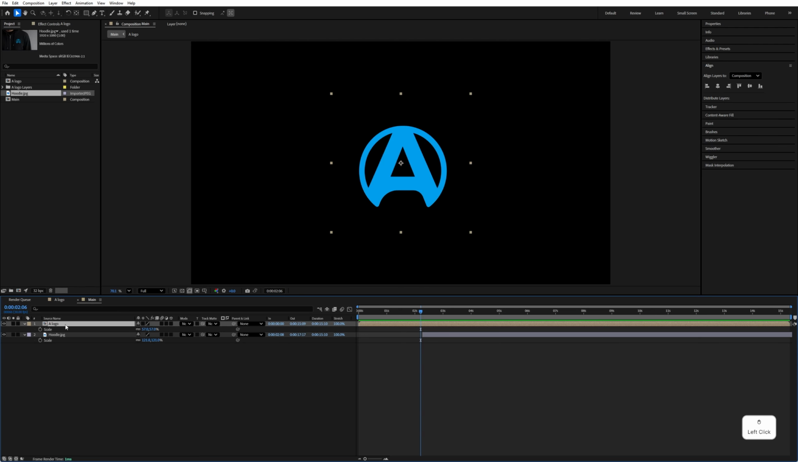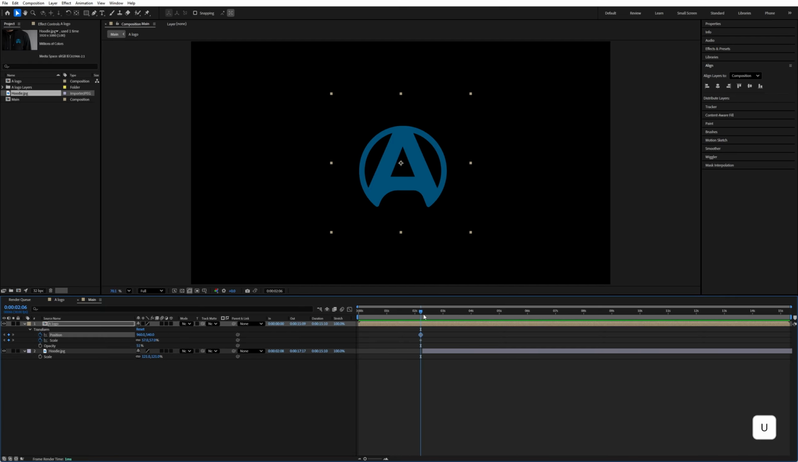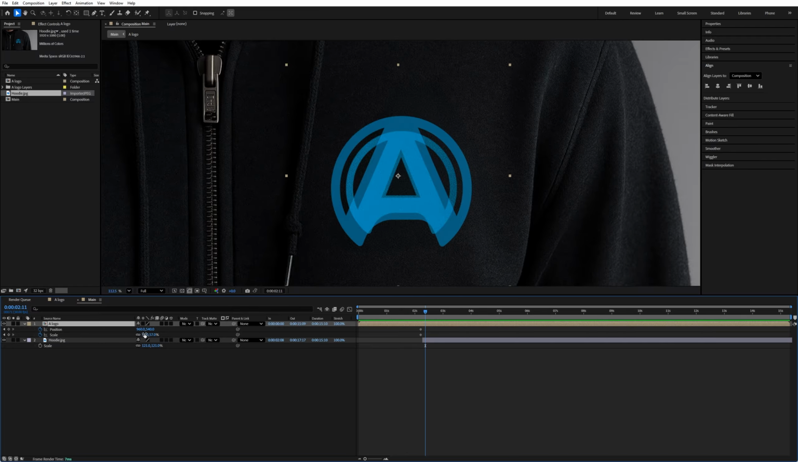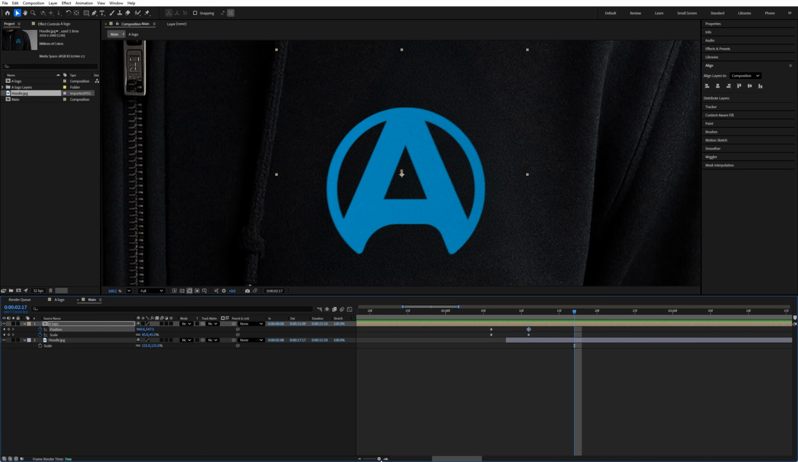Now select the logo composition and press T to decrease the opacity value. Now press S and add the scale keyframe at 2 seconds. And press P, add the position keyframe as well, and press U to see both keyframes and align the logo with this hoodie logo. So decrease the scale size of this. I'm going to move these 2 keyframes here.